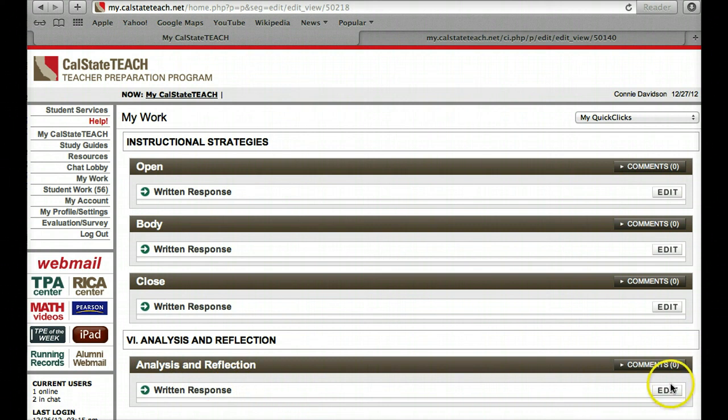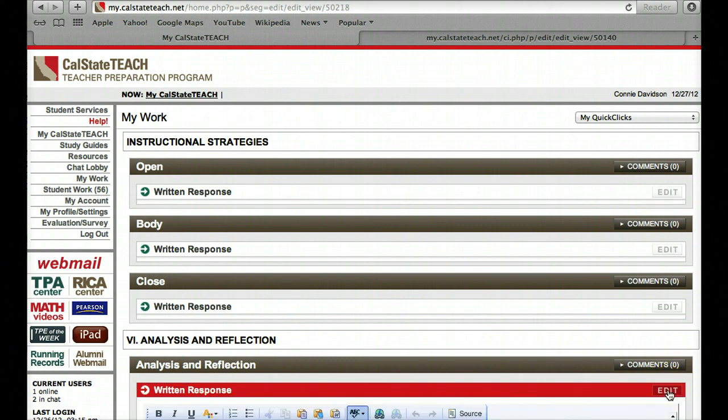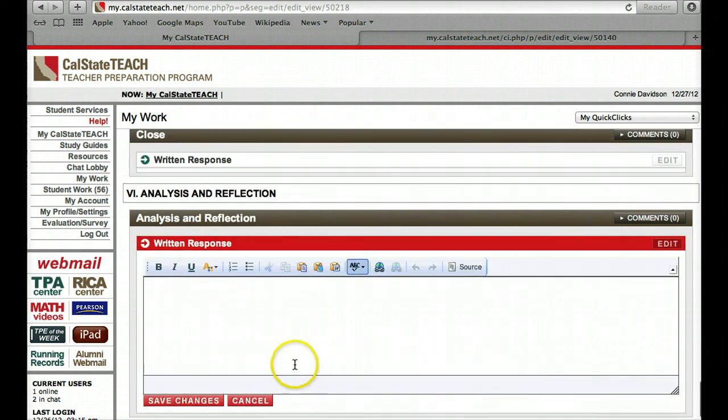Then finally is your reflection of the lesson. Now, sometimes you won't have a reflection or an analysis of the lesson because you will not have had an opportunity to teach it. But if you do teach the lesson, then you are required to come down here and open this up and write down what it is that you learned about what you did as it relates to the lesson that you just taught.